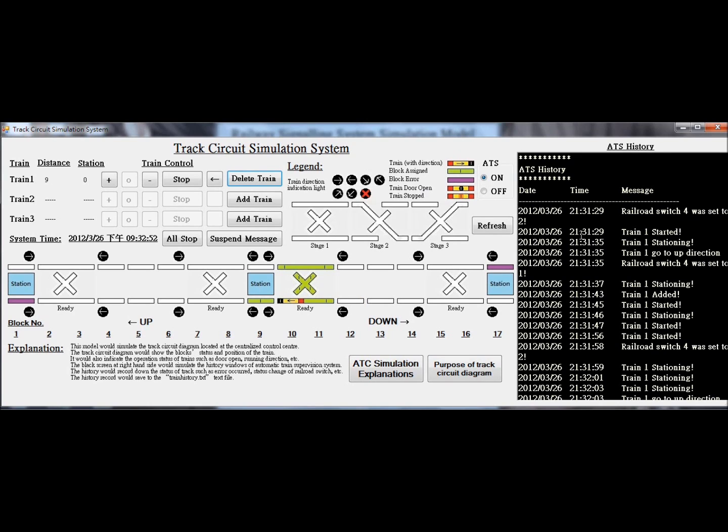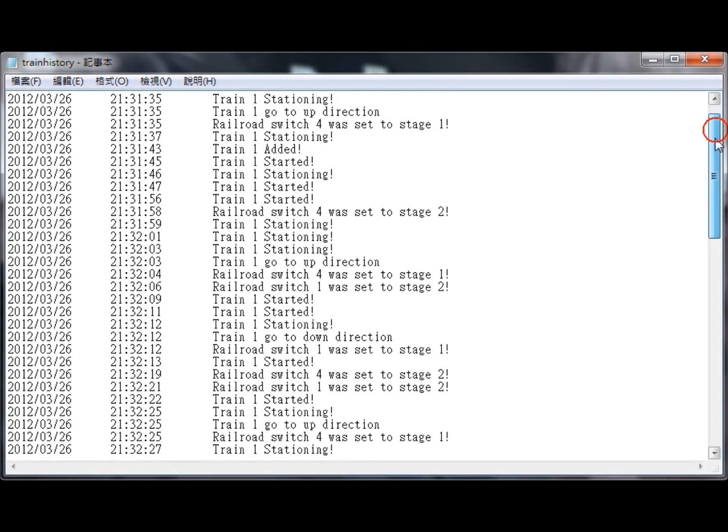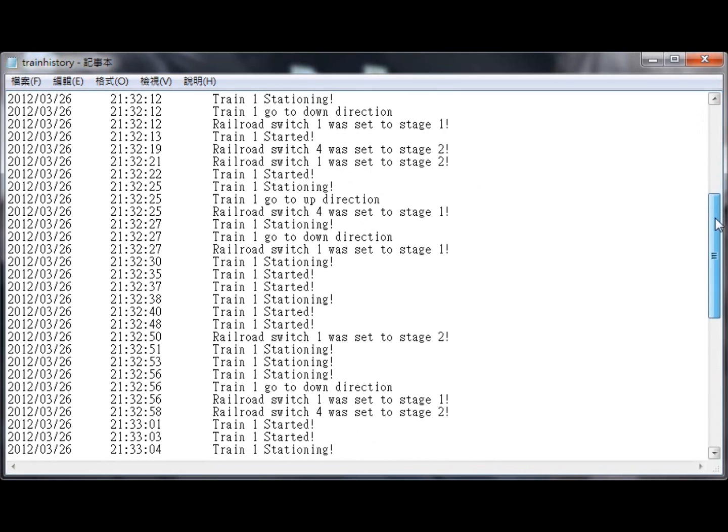The right-hand side will show the history of the whole system, such as the chain stationing, chain stop, direction change, status change of speed switches, etc. It will update immediately. In case the history does not update automatically, we can click the Refresh button to refresh and update the history. The history of the ATS system will be saved in this test file. By checking the test file, we can check the past history again.